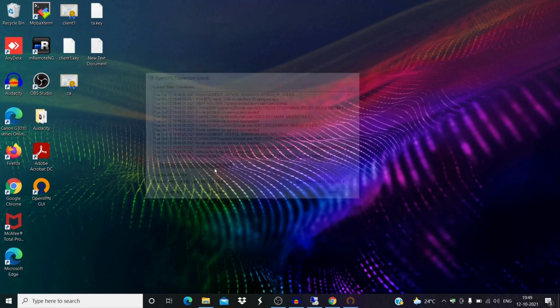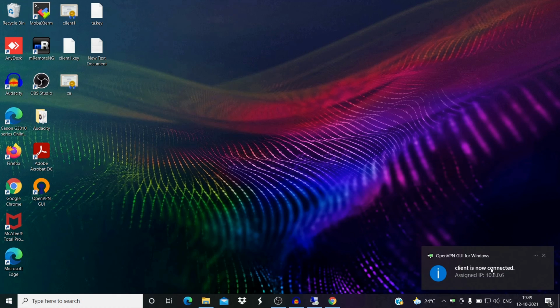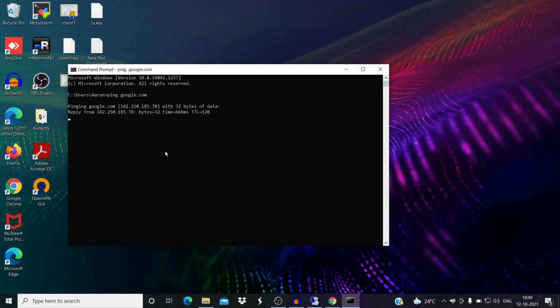Let's wait, and after the connection got successfully established, we can see client is now connected, welcome message, and our OpenVPN client is assigned with a private IP which is given by the OpenVPN server. By default, those private IP ranges will be from 10.8.0.0/24 range. That's why our assigned private IP address is 10.8.0.6. Now at this moment we can test our OpenVPN connection.